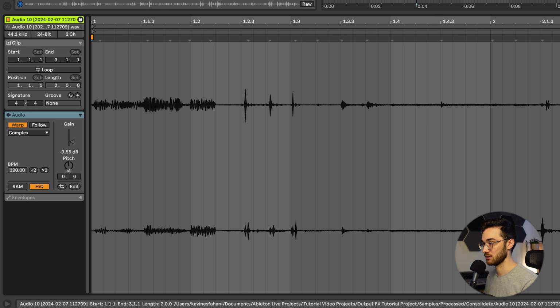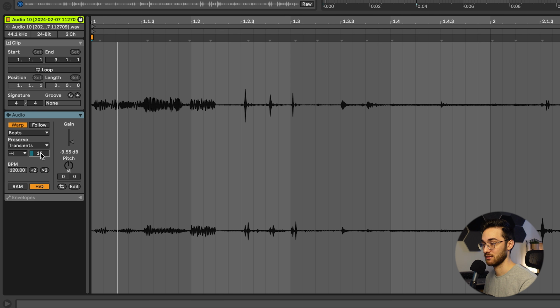Double click to move into clip view, which allows you to warp this sound. Go into beats, transients, forward transients, dial it down. Get something way more percussive. You can also select 16ths. Now you can't automate this, but Ableton Live 12 allows you to automate it in the envelopes panel, so that's pretty cool.